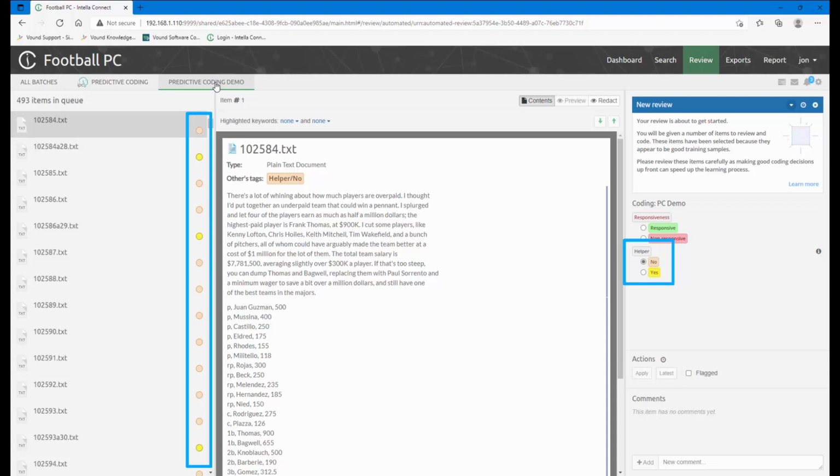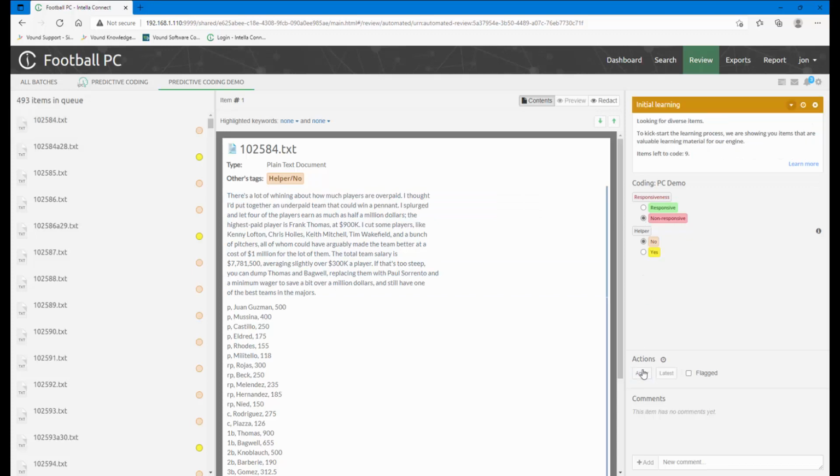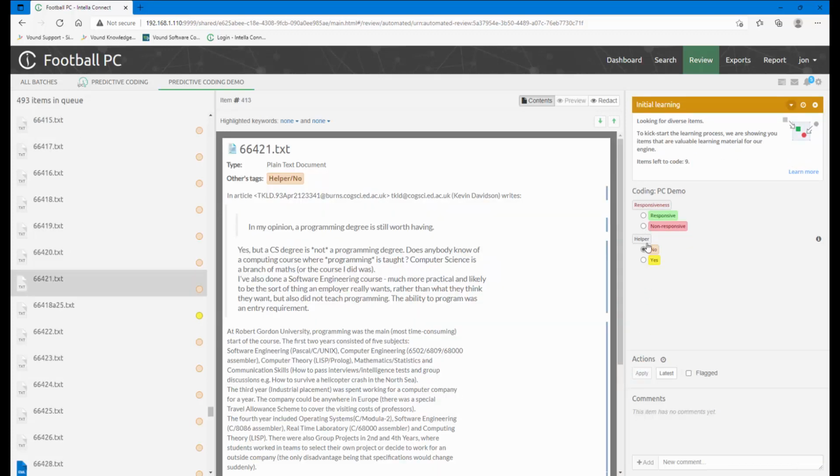The helper no tag is the equivalent to the non-responsive tag. The helper yes tag is the equivalent to the responsive tag. For demonstration purposes, these tags allow us to code documents quickly without having to read through the content for each item during this next stage. Now we can start the manual learning phase. During this phase, you simply review and code documents in the queue as you would do during a normal review.